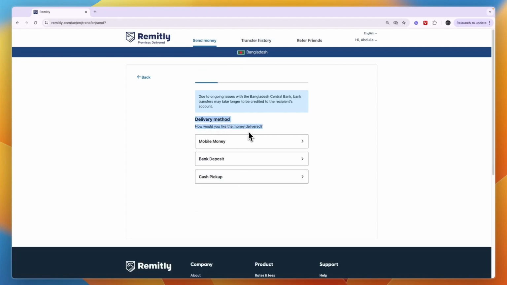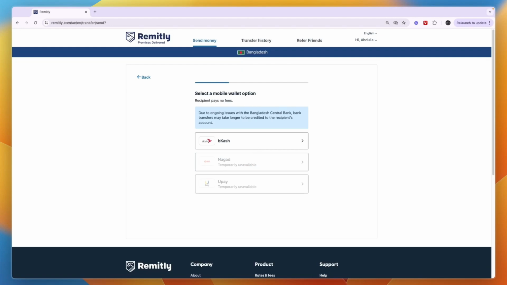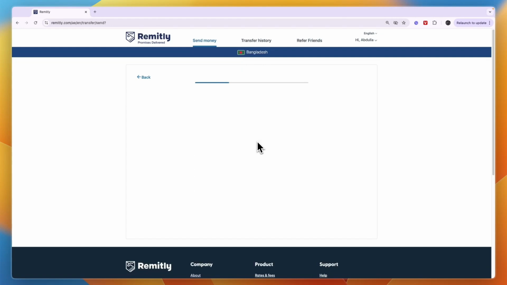Then here choose the delivery method. So right now you have mobile money, bank deposit and cash pickup. So this is how you want the money to be delivered to your recipient in Bangladesh. For example, I'll pick mobile money and now you can see currently they only have bKash available. So I'll go with bKash.